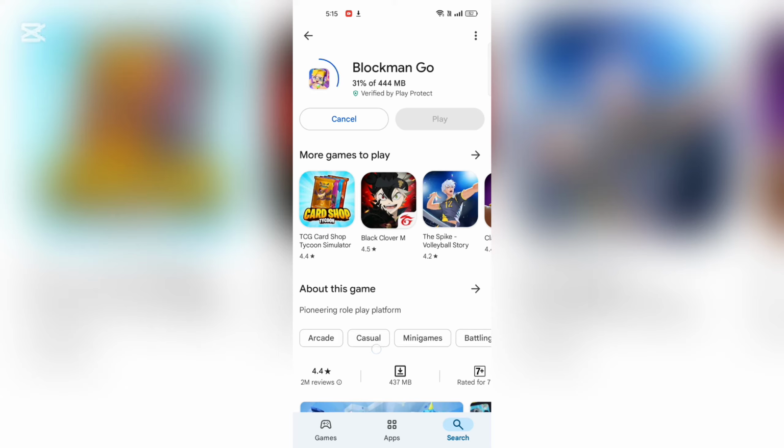Blockman Go is a multiplayer sandbox game that allows players to create, explore and share their own mini-games. It features a blocky art style similar to Minecraft, offering a variety of game modes including Battle Royale, Parkour and role-playing games. Open the game.